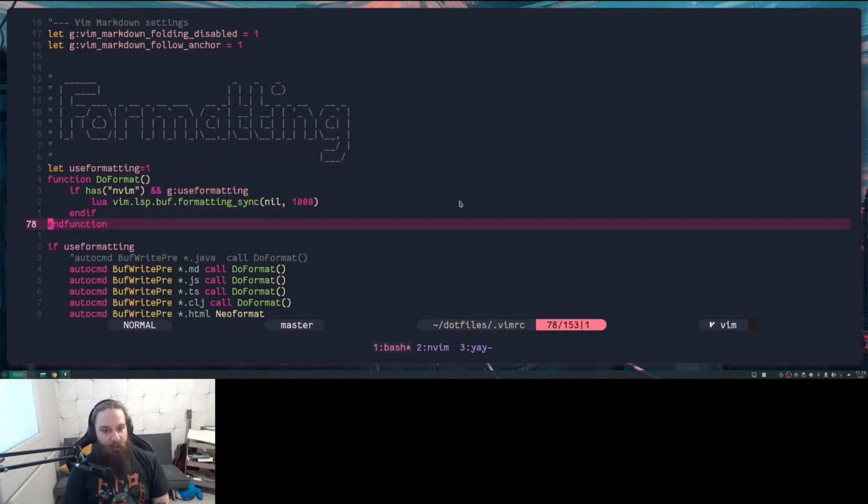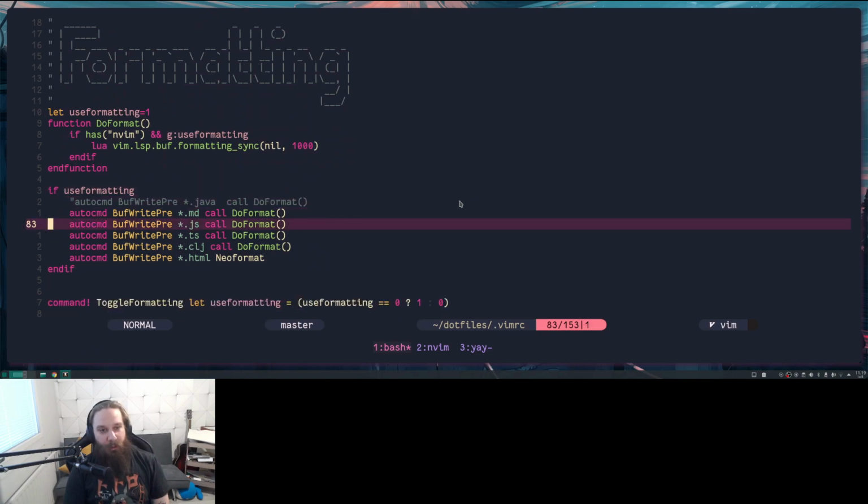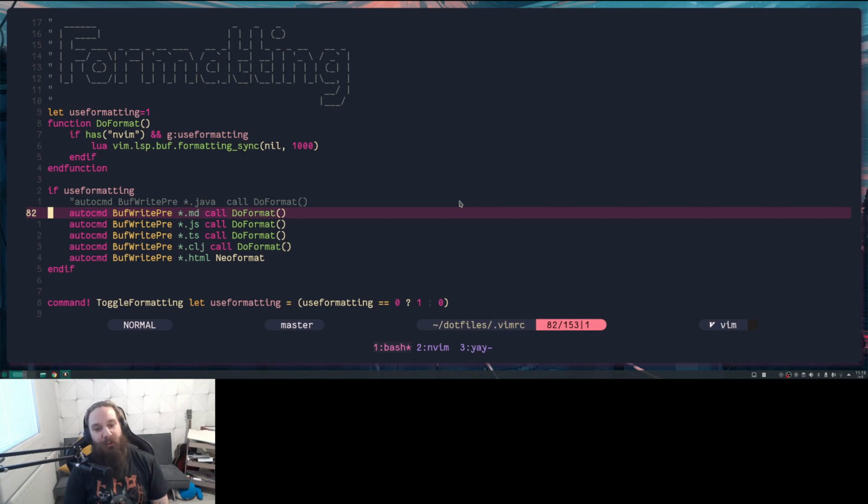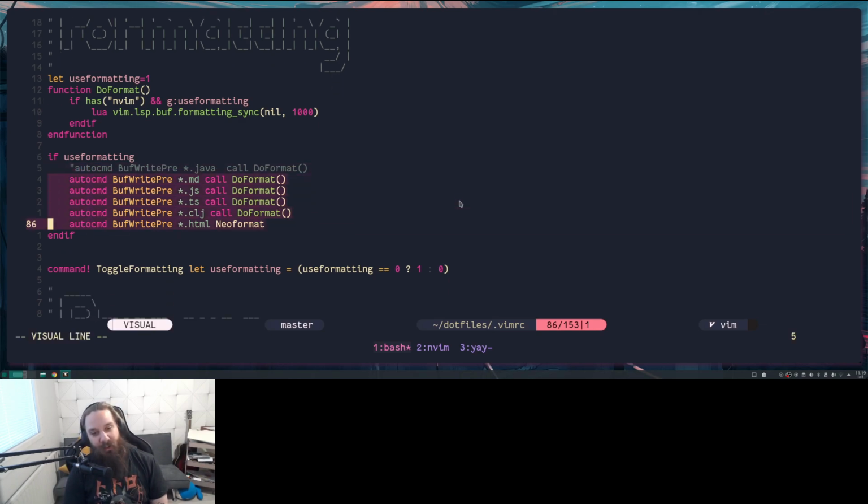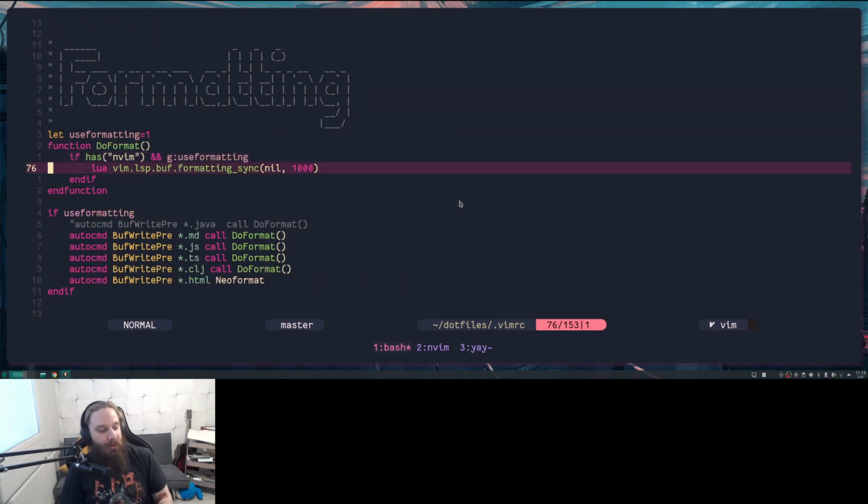A few formatting things I have for my Neovim configuration. So every time I save a file with one of these endings, I do a format, which is just the Vim LSP formatting the file for me.